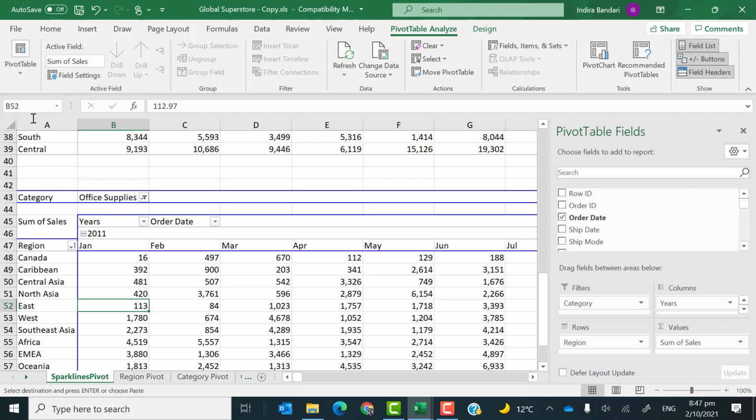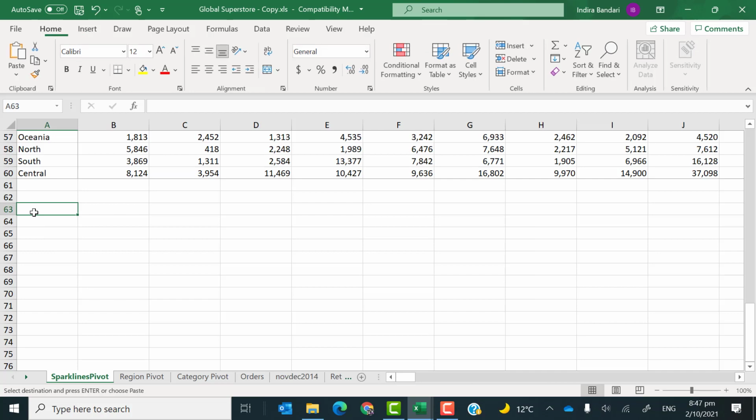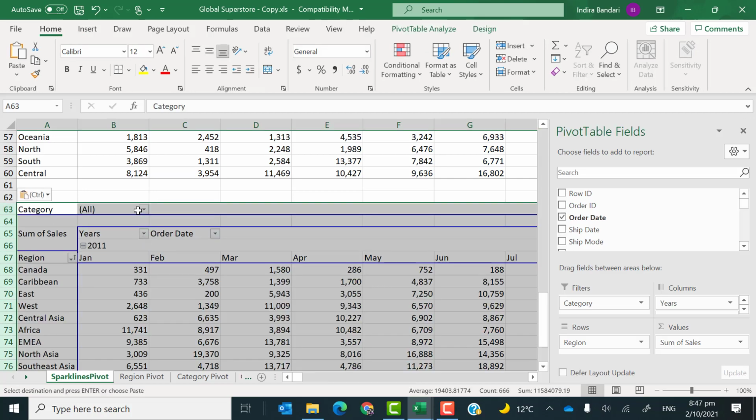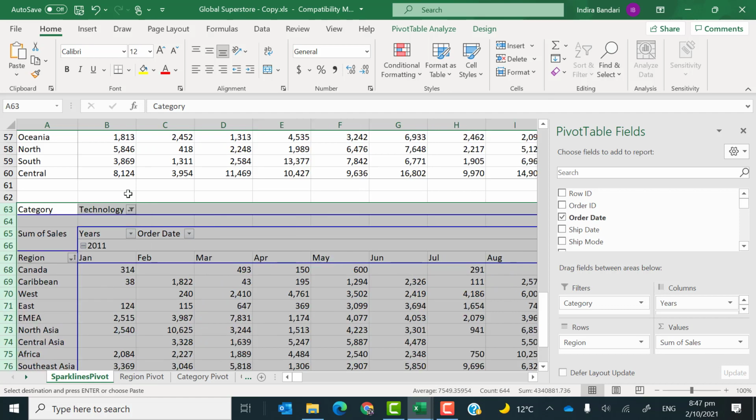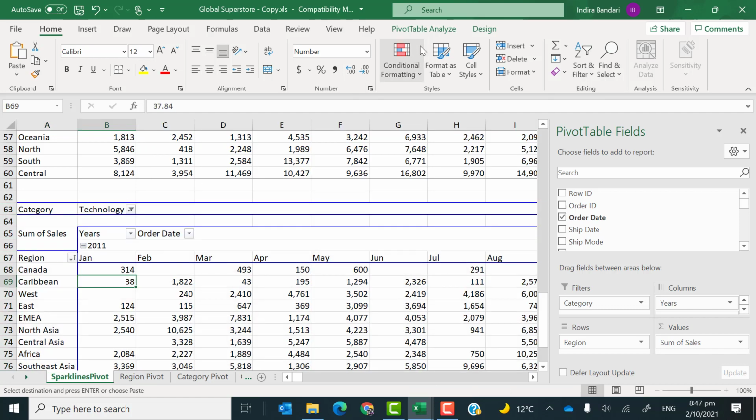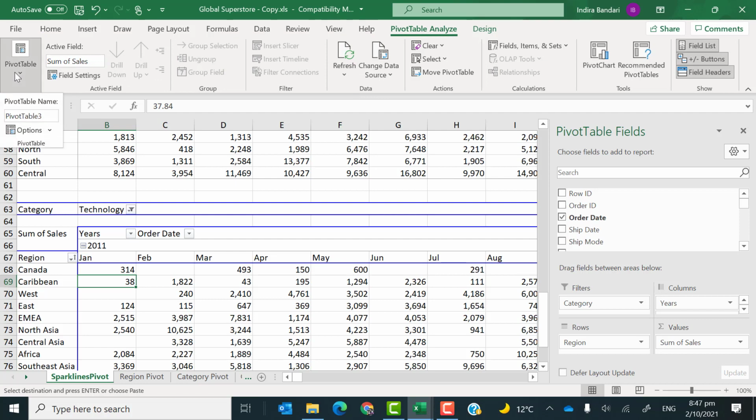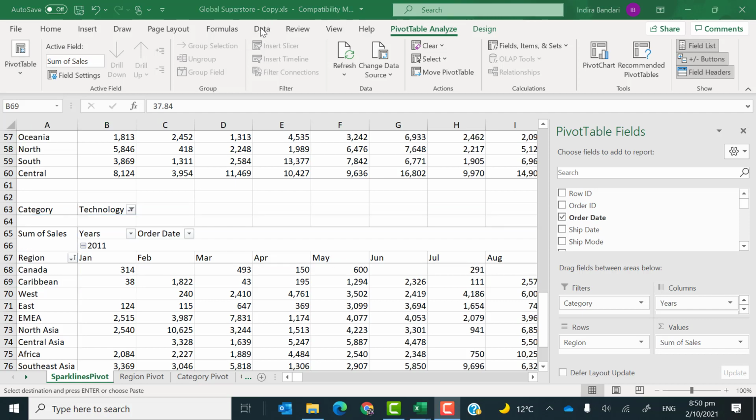and again another copy, and then I'll change that to the last one, technology, and rename this pivot table to Sparkline tech. So the next one we are going to create is the pivot for the pie chart.